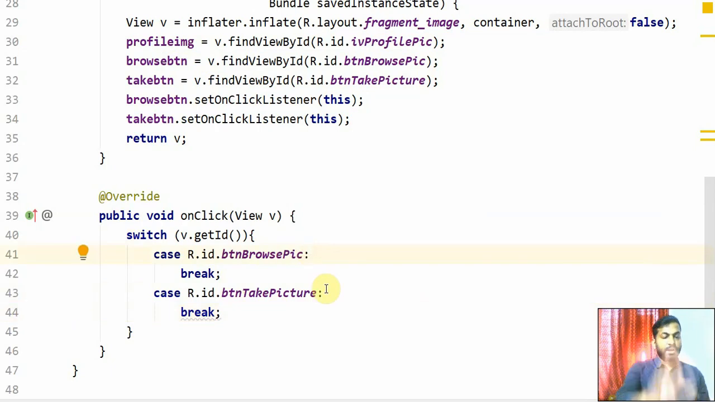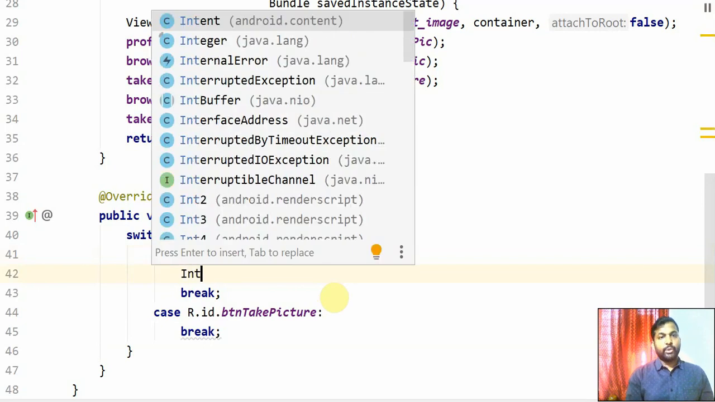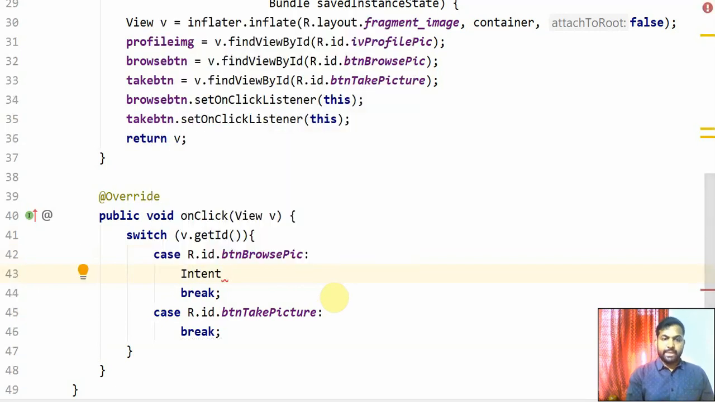When you click on that button, I want you to go to the system's browser and look for a particular type of data. Please note, I'm not looking for anything else except an image. So I'm going to use the MIME type, what we had discussed in the class. With that, I'm going to write an intent. I want you to go from this app to the system's file browser, not the internet browser, and get me a particular image.